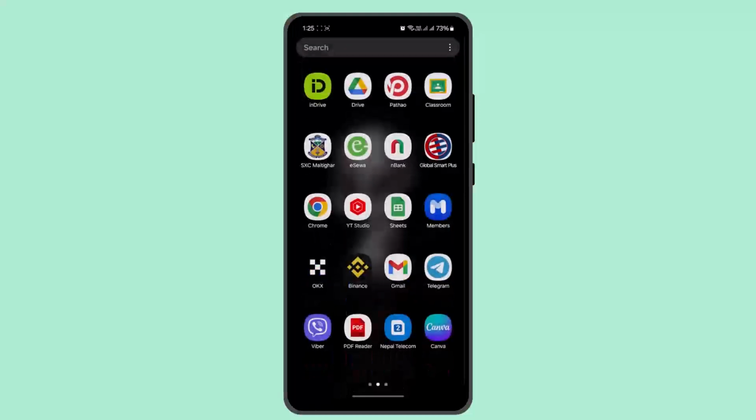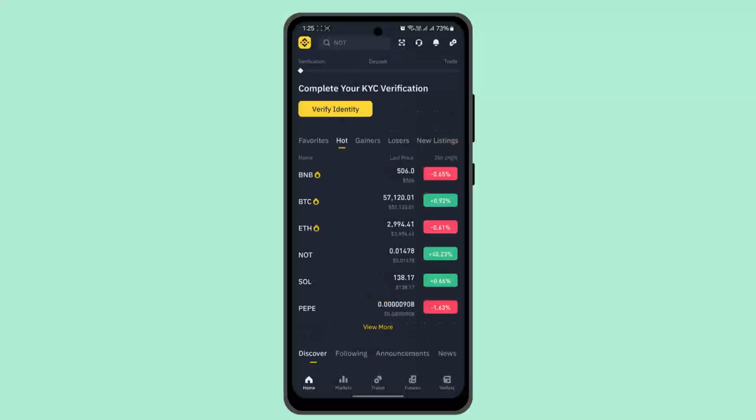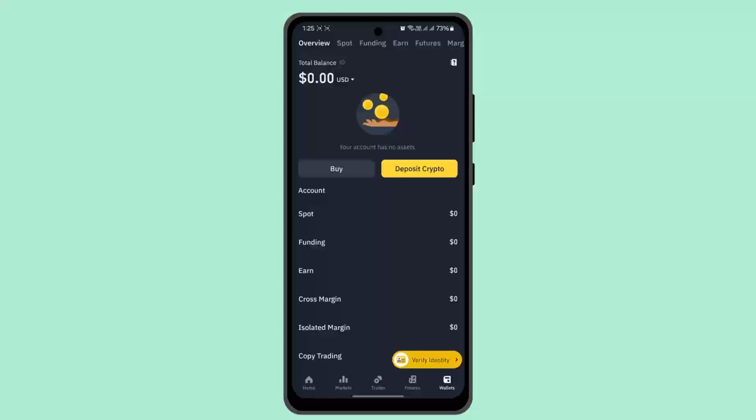So in that case, you have to go and log in to your Binance account. Open it up and enter your credentials. As you're done logging into your account, make sure that your account is verified. At the same time, you could go to the trade button or you could go to the wallet, and from here you could go ahead and select withdraw.